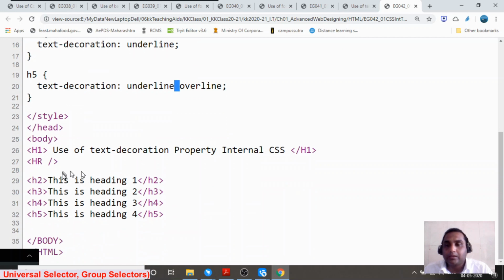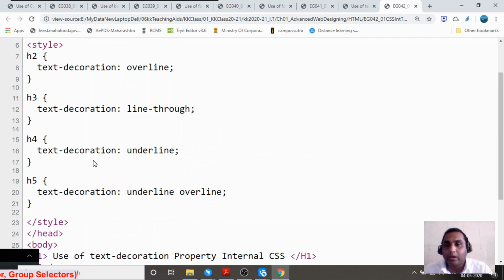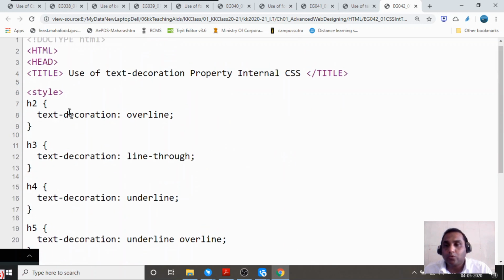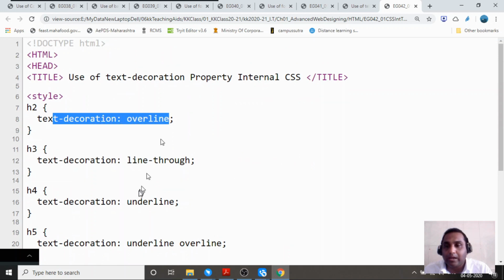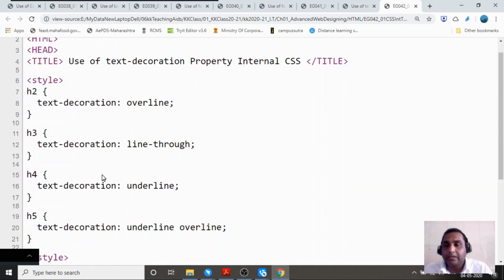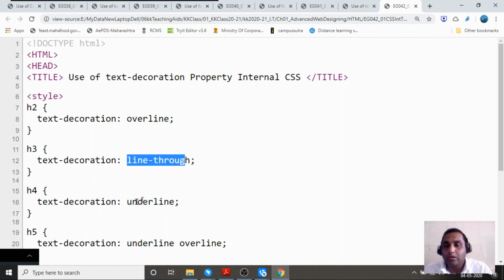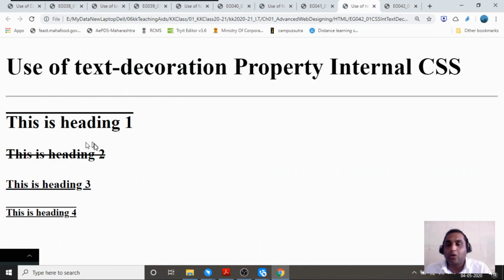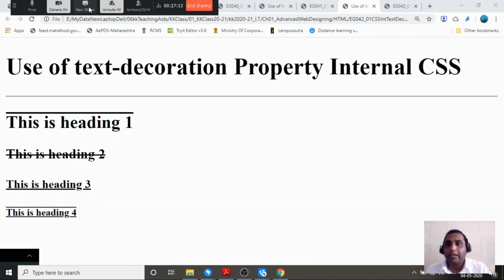Heading 1, heading 2, heading 3, heading 4. For H2, it is text-decoration overline. For H3, text-decoration is line-through. H4 is underline, and for H5 it is underline overline. So this is how the output is displayed. Let's move on to the new property.